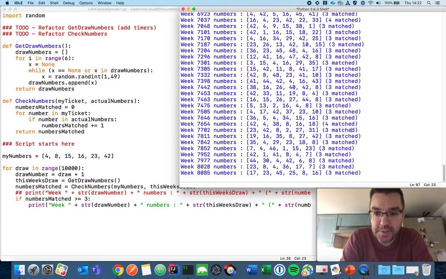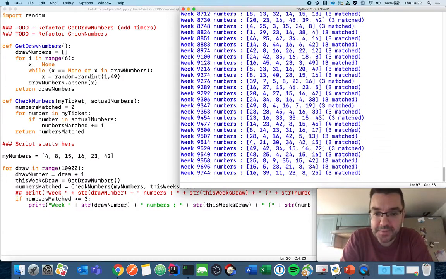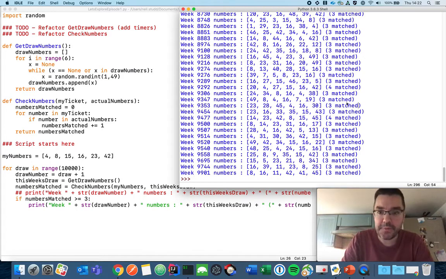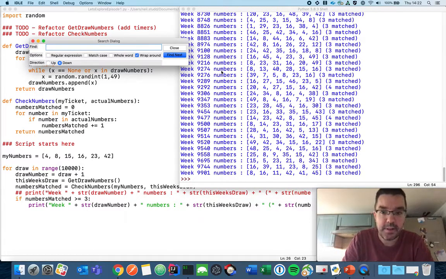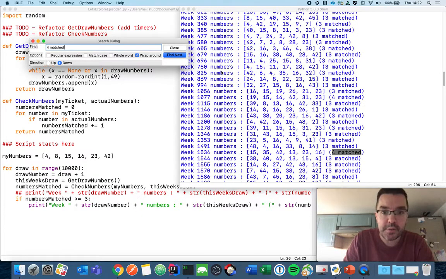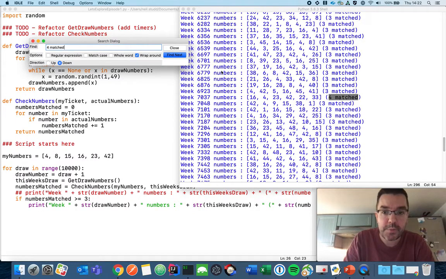Sitting, watching random numbers go through. Can you do a find in the console window? Let's have a look, because what I want to do is find occasions. Okay, so there's a 4 match there. Did we get any 5 matches in there? No, the best we did was 4 matches. How many times did we get 4 numbers? 1, 2. We've got 4 numbers a few times.